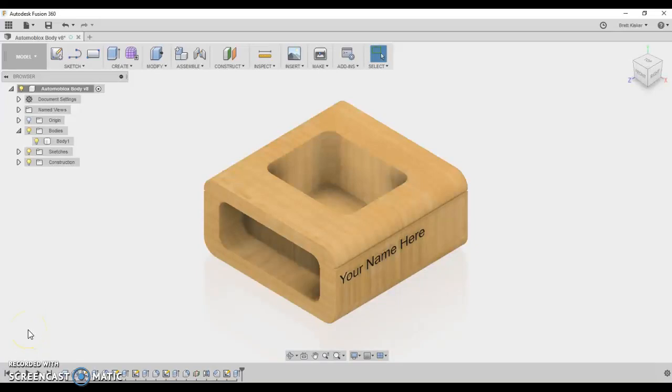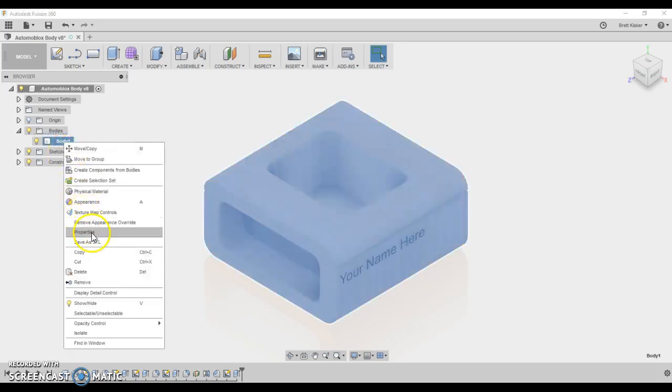Hi everybody, in this video I'm going to be walking you through how to set up a drawing file that has a table that includes all the properties of this actual part that we have here. We're going to start, before we go any further, by coming up here, and notice I have the bodies menu expanded, and I have Body 1, the only body that we have in this particular part. I'm going to right click on that and choose Properties.